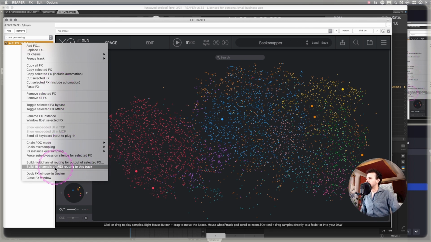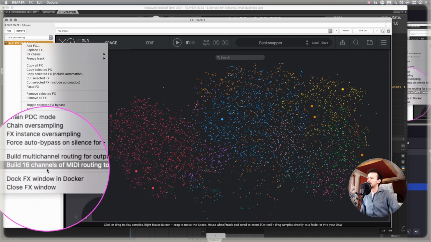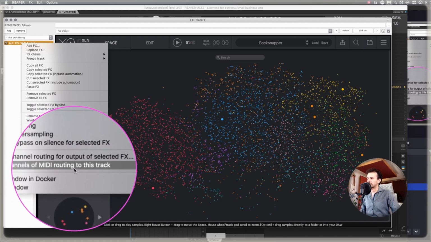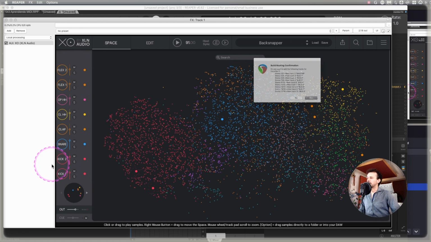So from here, you can build a multi-channel routing for output of selected effects, or build 16 channels of MIDI routing to this track. That way, if you use the bottom one, you have one single track that has a single MIDI note that will trigger each of the channels inside this drum plugin, and you can bring the audio out using the multi-routing for output of selected effects. So let's do it like so.